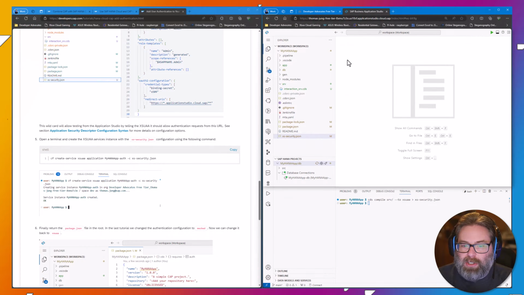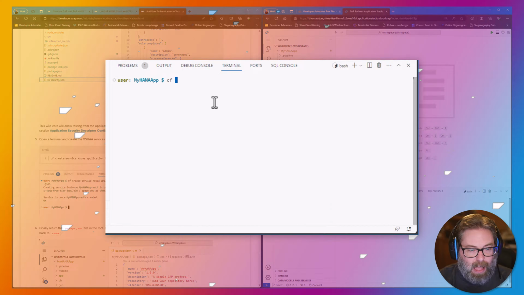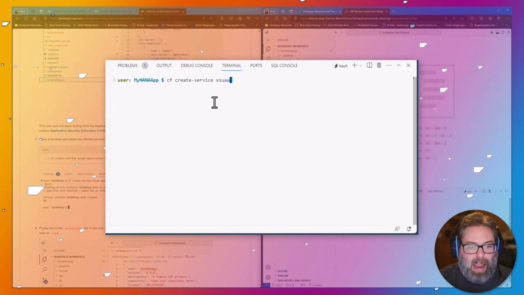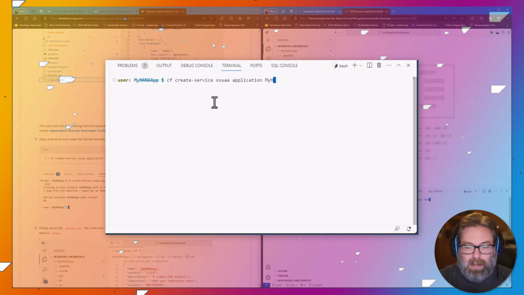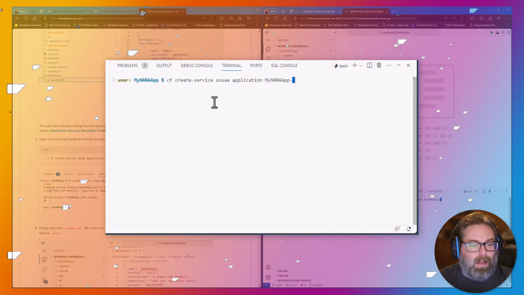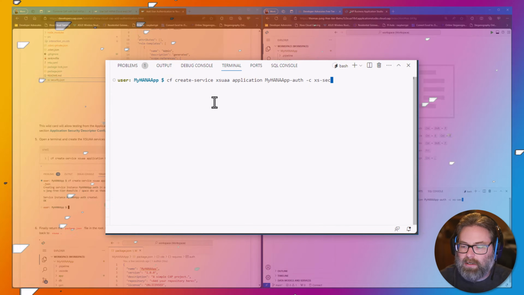So now that we have our XS security JSON defined, we're able to create the XSUAA instance on BTP, and we can do this using the Cloud Foundry command line. So the command that we're going to do is cf, Cloud Foundry, create a new service. It's going to be of type xsuaa, and application is going to be the plan, and then give it a name. We're just going to name this myHANAAppAuth, and then the configuration file, we're going to tell it to get its configuration from this xs-security.json.